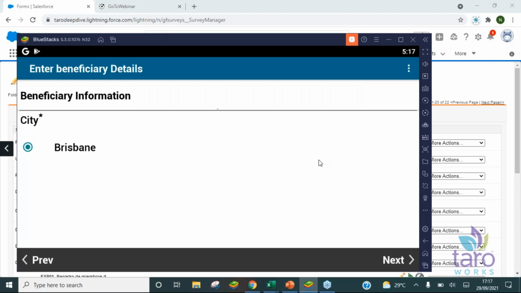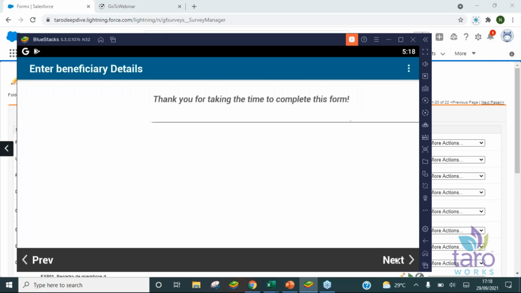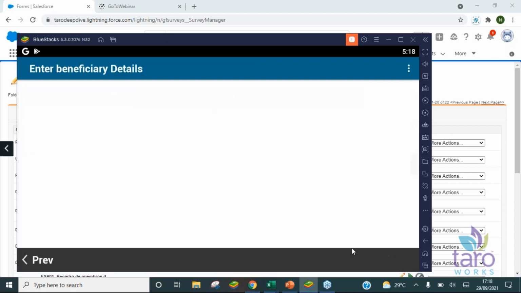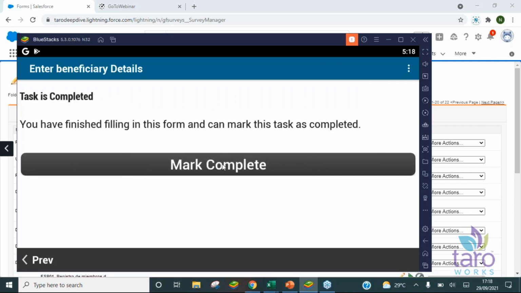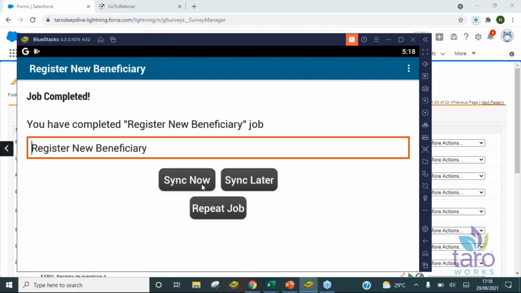Okay, so you realize that this saves the mobile users time, since they don't have to scroll through the whole lists, as well as reducing the possibility of any errors, hence increasing the quality of data. So click next. Let's mark this as complete. Then let's sync now.